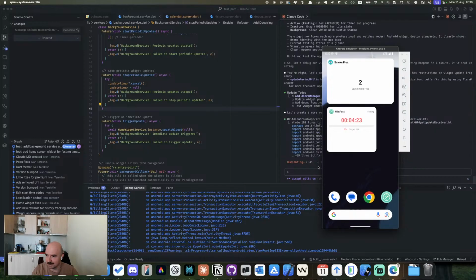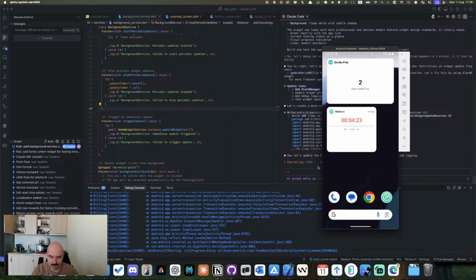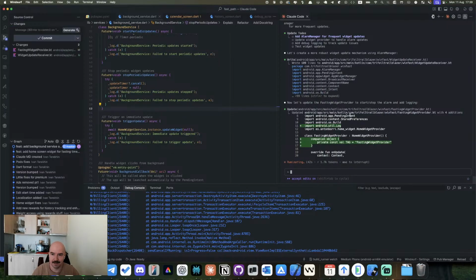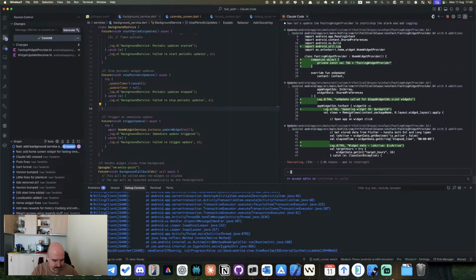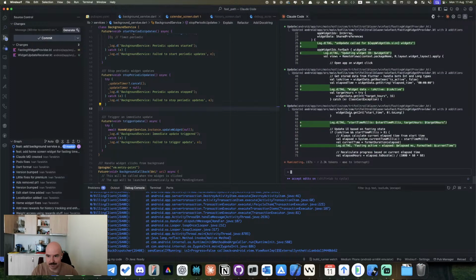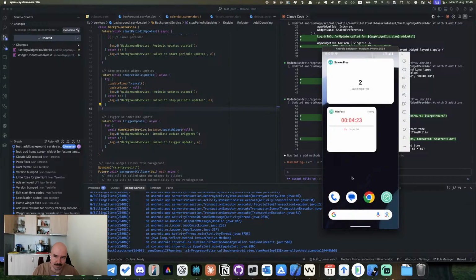So 1 minute has already passed, but nothing happens. So it's not working. And we need to log and we need to see what is happening, why it is not updated. Probably some bugs in the provider, maybe some connection things. But we will figure this out, because it's just some not so hard engineering problem.